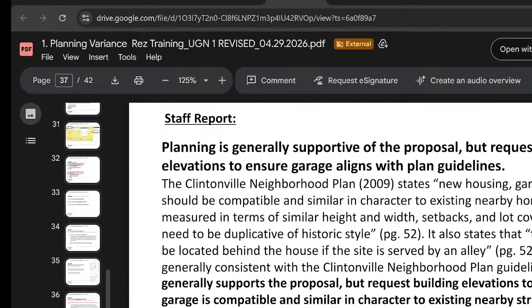So here it is. Planning is generally supportive of the proposal, but requests building elevations to ensure garage lines align with plan guidelines. And we had this issue with, which project was it, at the general body meeting where there were no elevations? Yeah. So it may be one of our prerogatives to say, until you get us the elevations, we will not review this project, because not having the elevations was a big issue for that one.